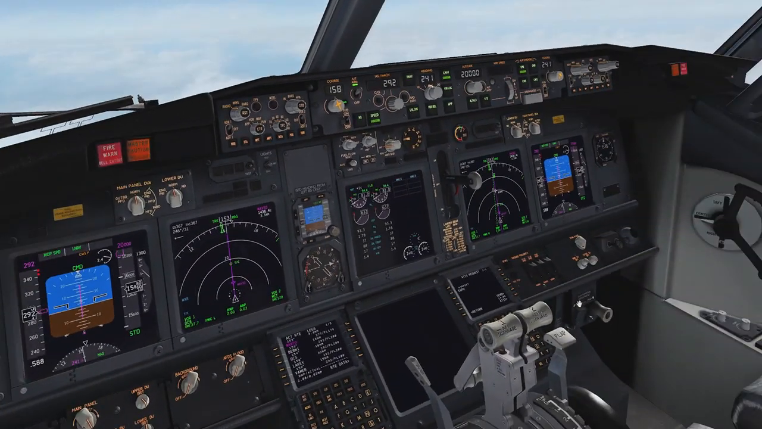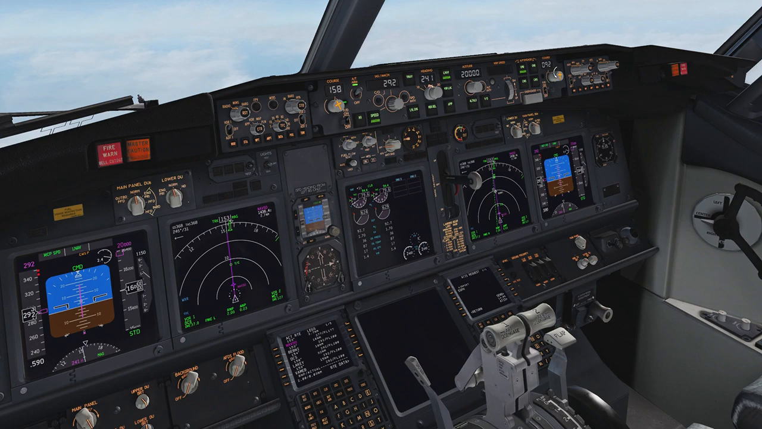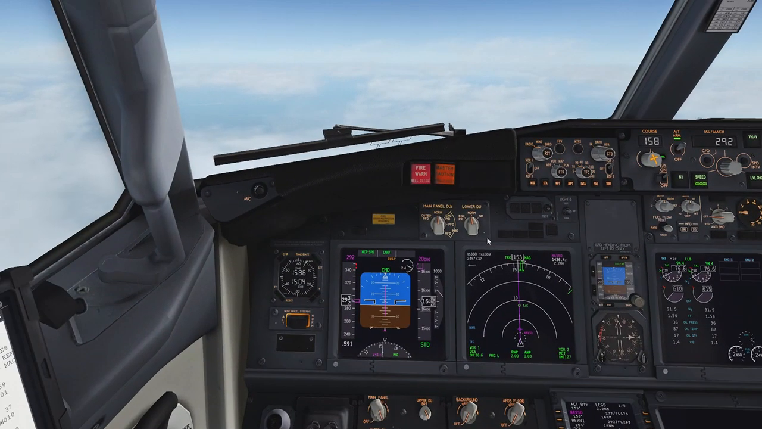15,000 feet, still climbing nicely. No, 152, isn't it? There we go. 152. A little bit of turbulence. Lift the nose a tad more. I'm just letting the nose taper off a little bit here. Shouldn't be doing that.